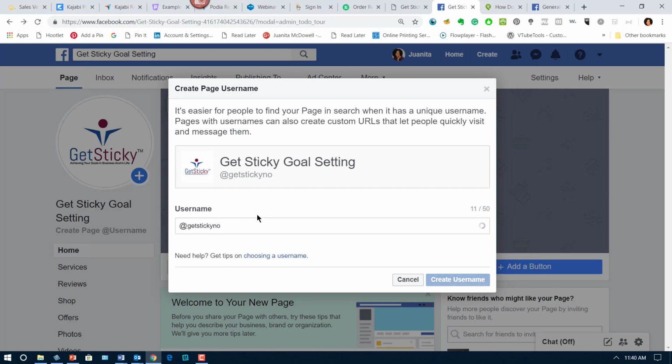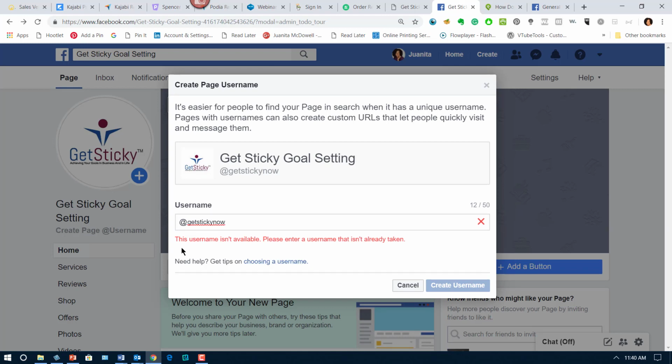That is what I want the username to be. And it says it isn't available. Imagine that, enter a name that isn't already taken. So let's get rid of that. Okay, so let's try something else.